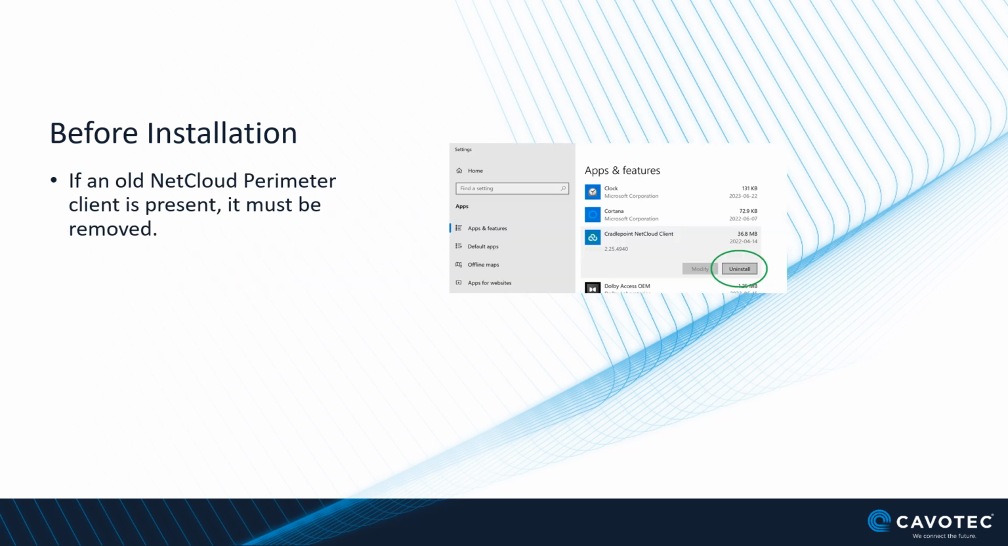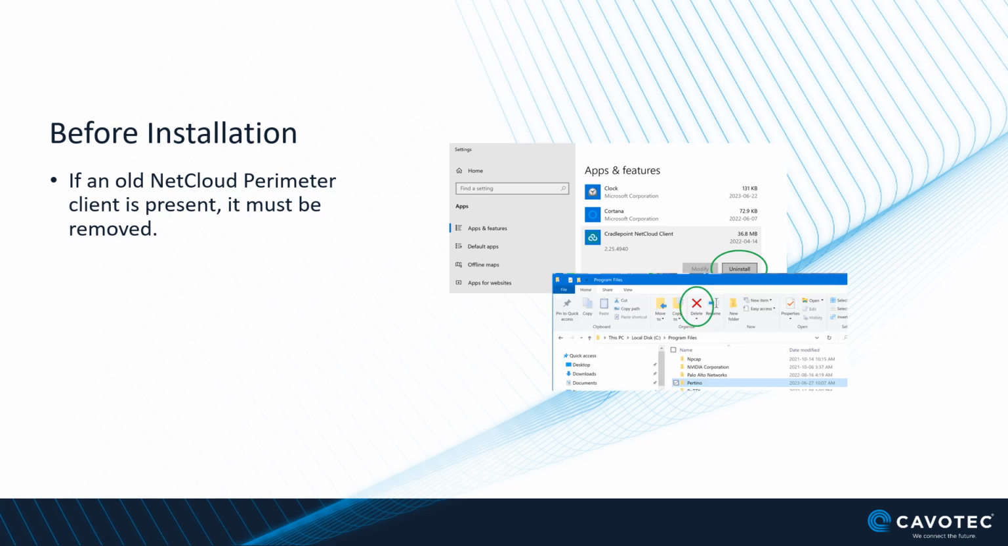Also, before you begin, if there's a chance of an old NetCloud perimeter client on the device, it must be removed. In Windows, this is a two-step process, beginning with the uninstallation of the client and then moving on to removing files left in subdirectories such as Pertino, Cradlepoint, or NetCloud. The good news is this only applies to NetCloud Manager users who've been working prior to 2023. Most of our legacy users have already done this cleanup.